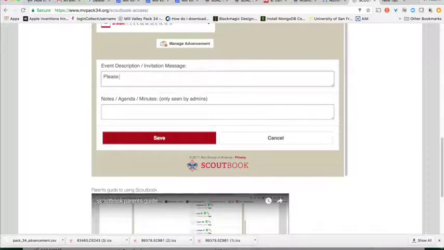I can then give it a description, tell people what this is, and I'll say I'm going to set it up like an email, because ultimately this is going to be the text of my invitation that I send to parents. Please join us for a hike. We will work on advancement items while hiking.